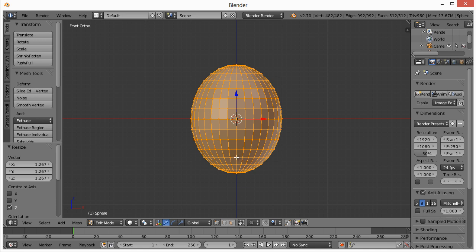Now, when it comes to an actual egg shape, usually the bottom is a little bit thicker than the top. So basically what we want to do is just select this initial ring here. So I want to turn on this button.